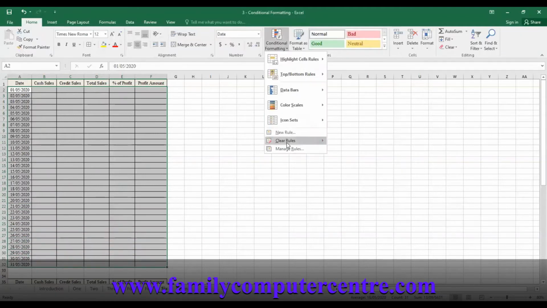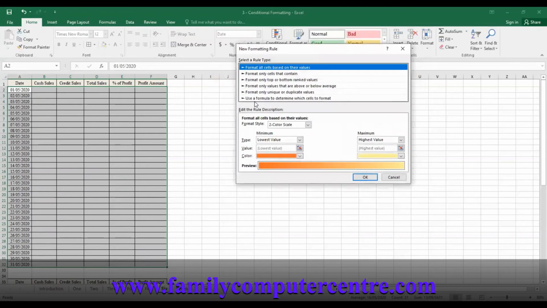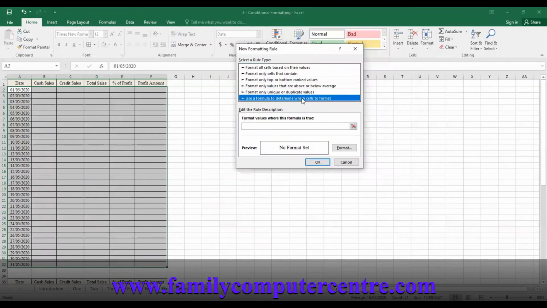Conditional formatting, manage rules, new rule. I pick the last option, that is use a formula to determine which cells to format. Then my formula is to identify the weekday. Since I need Friday, I'm writing the formula equal to WEEKDAY, bracket open, locking my column, $A2, bracket close, equal to 6. If you need a Saturday, you will write equal to 7. If you need a Sunday to be highlighted, you will write equal to 1.